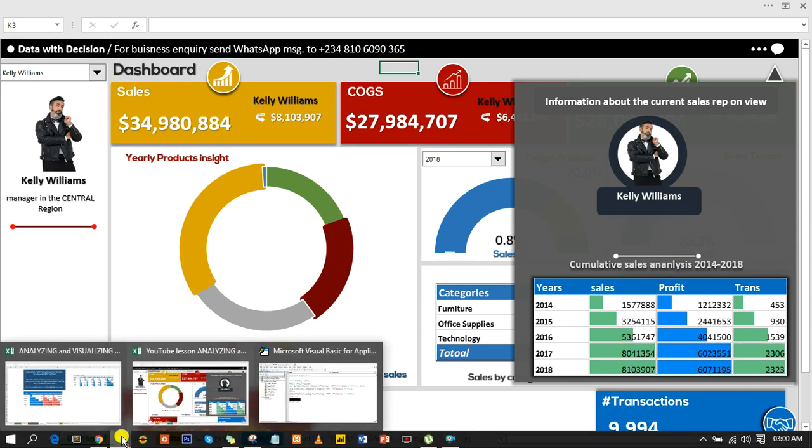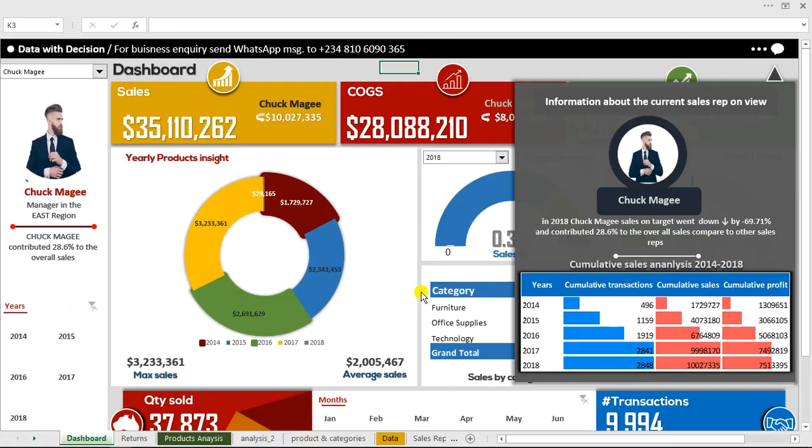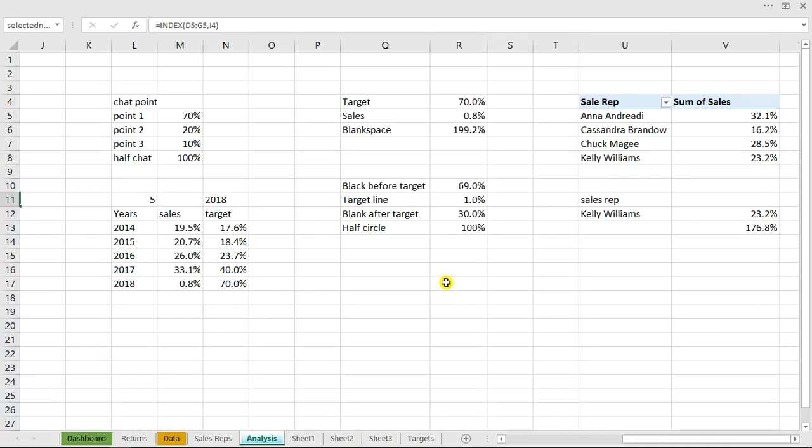How can we create something like this to show us what has been selected, and what is the contribution of the sales rep in 2018, based on up and down stuff like that? So now let's get on it.